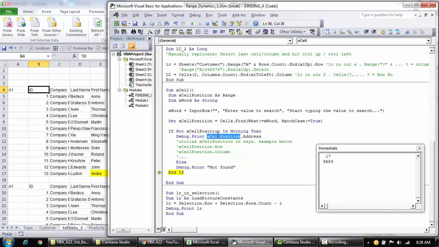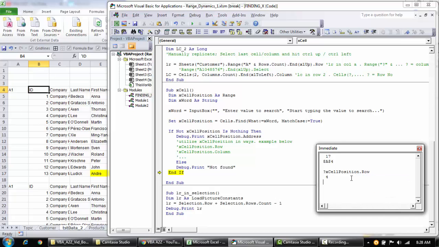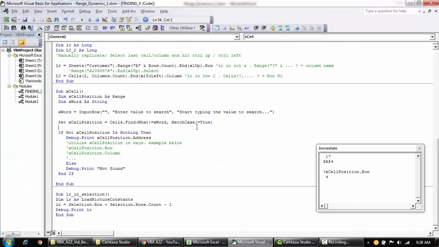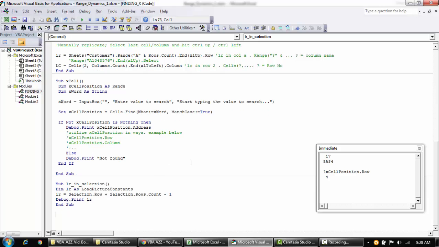So you can use this to get like cell position dot row, which is 4. So instead of LR or the start row or start column, you can use this method to create your range more dynamic. The one last thing I want to include here is, for example, if you have to create a dynamic range which is both rows as well as column dynamic, then you can use a syntax like this.